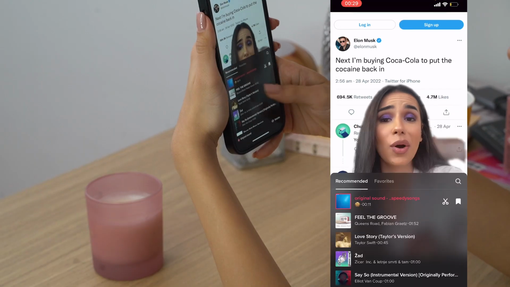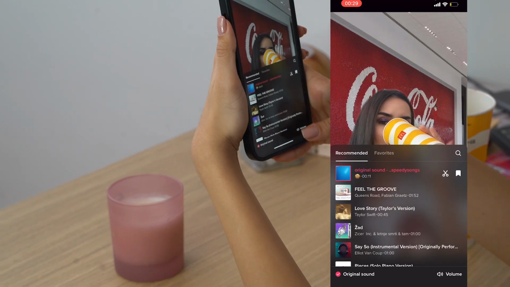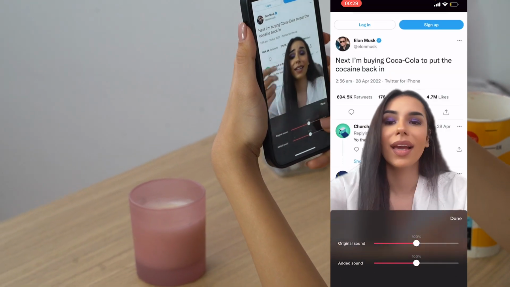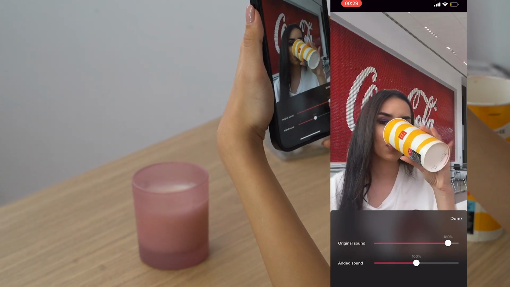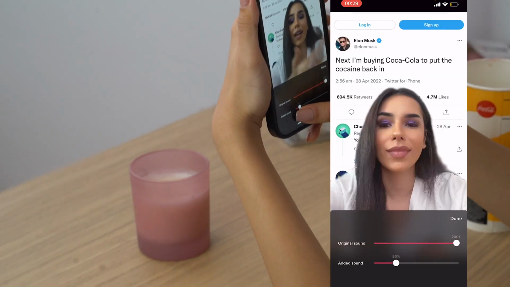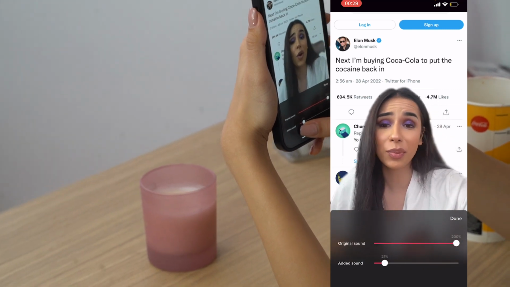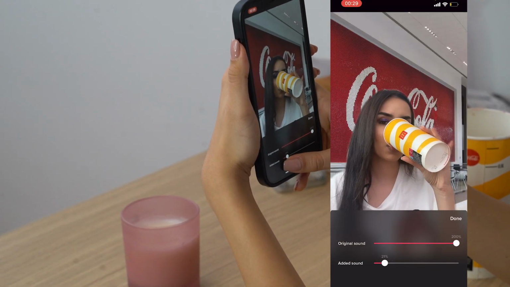Okay, and then I'm gonna click on the volume. Original sound is gonna be 200% and edit sound 20%, for example.